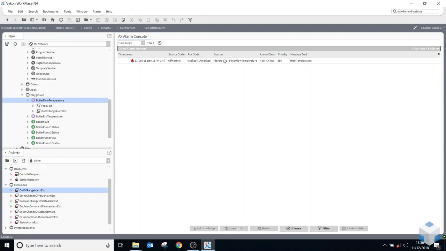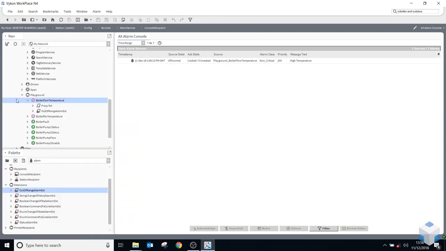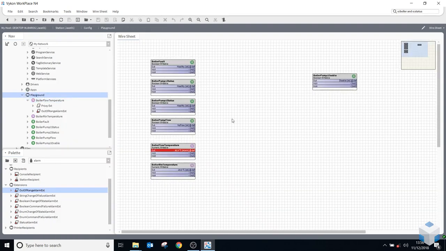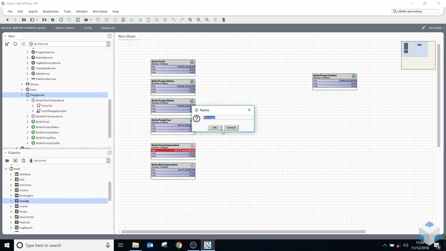The source name is right. Okay, so now I can acknowledge it. It's the same thing as the Boolean alarm, so it will go grey. It's still in an alarm status. What's also worth pointing out, if I go and look at the wire sheet here, you can see you get the red line on the slot as well, saying that it's in an alarm status.